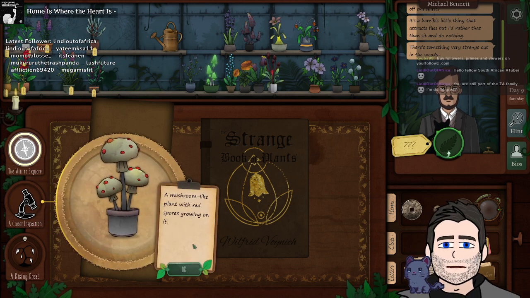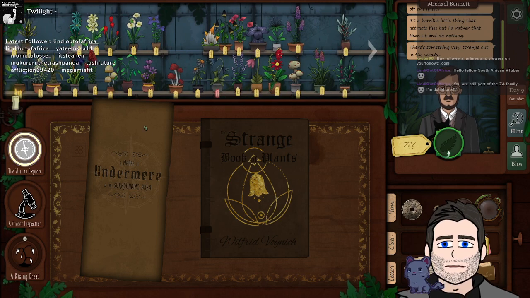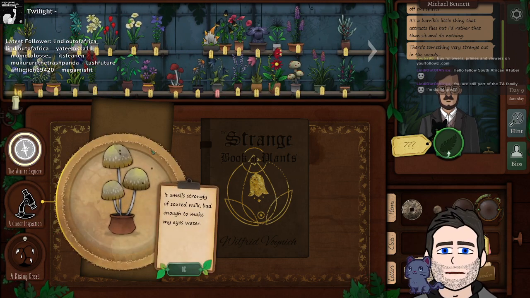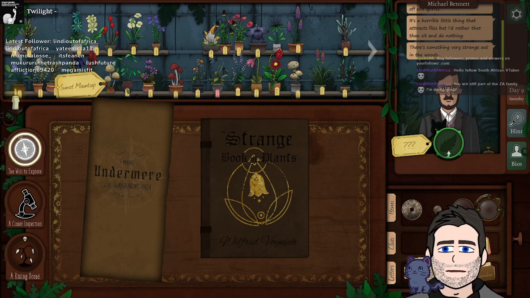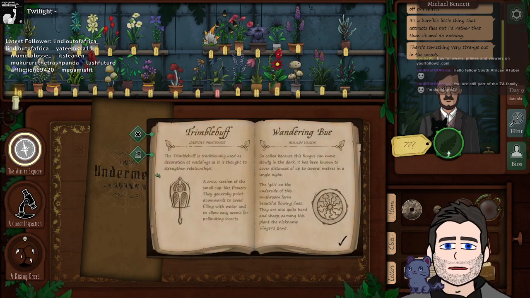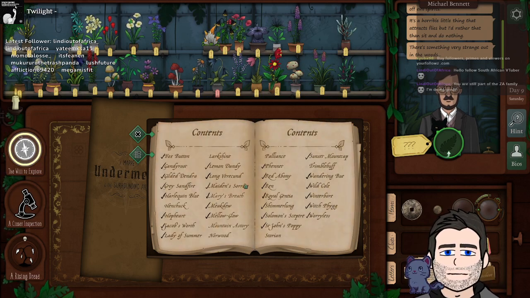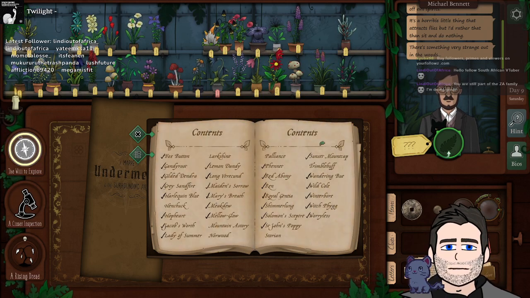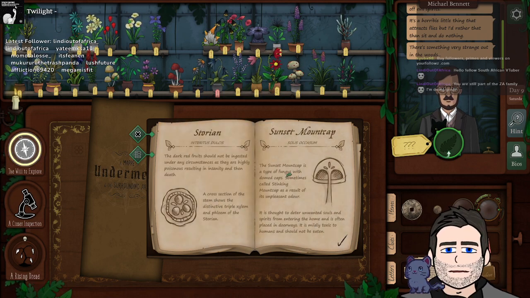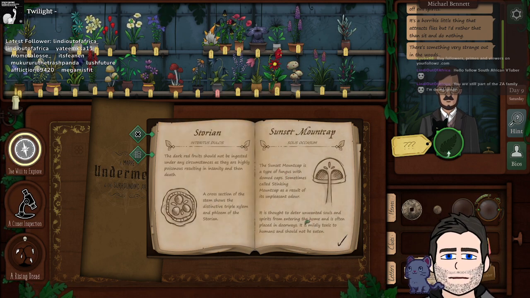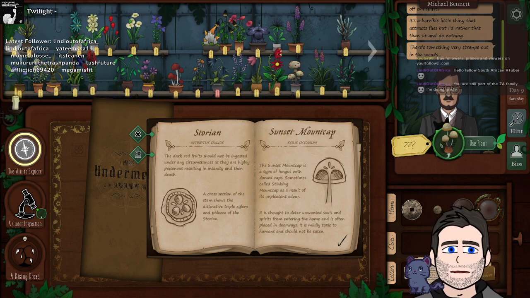I think it's this, isn't it? No. It was this. Sunset Mount Cap. Type of fungus. Deter unwanted souls and spirits from entering the home. Yeah. You can have some of that.